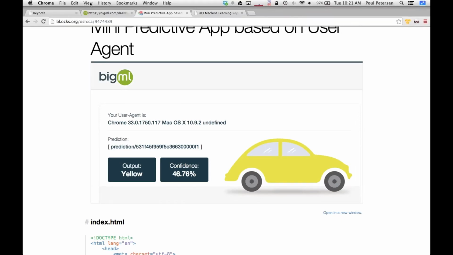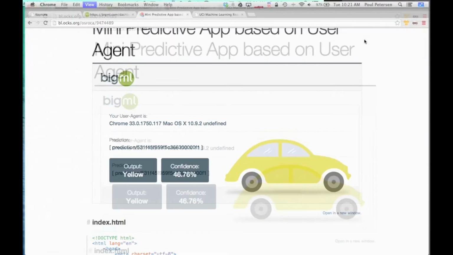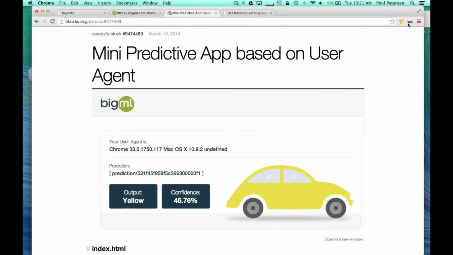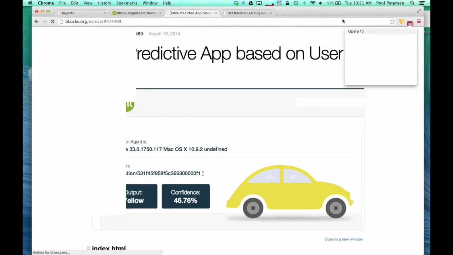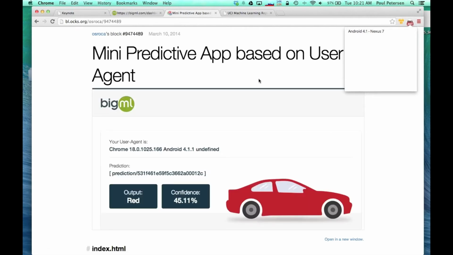I have a little user agent client that allows me to change my user agent, but it doesn't work in presentation mode for some reason. So let me drop out of there. I can change my browser so that it claims to be Opera. Now this detects my browser as being Opera and is predicting a green car. And if I switch this to, say, Android, then it's predicting this little red coupe.